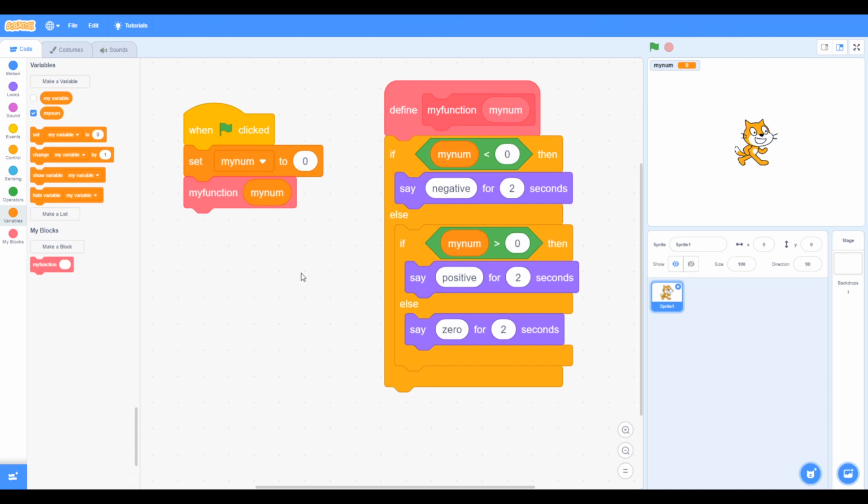So that's our code. We created a number called my number, a variable called my number, and we set it to 2, minus 2 or 0. We called the function. Inside the function we check to see if it was less than 0. If it is less than 0, we say negative. If it's not, we then check to see if it's greater than 0. If it is, it's positive, and if it's not less than 0 and it's not greater than 0, then it must equal 0.